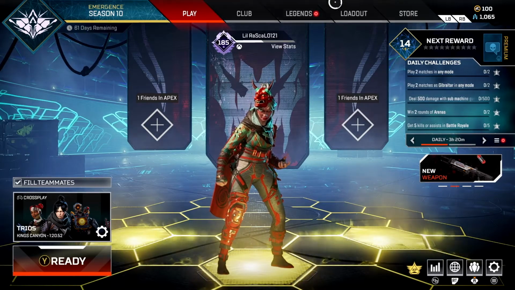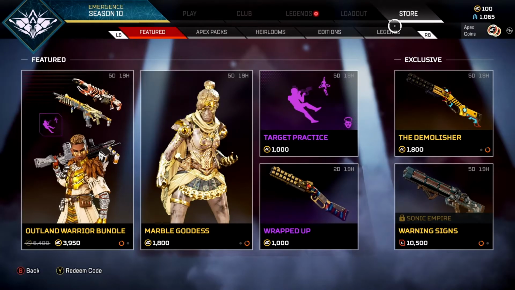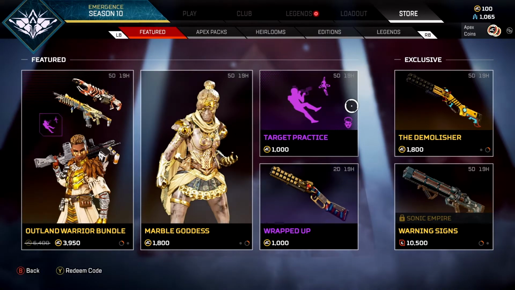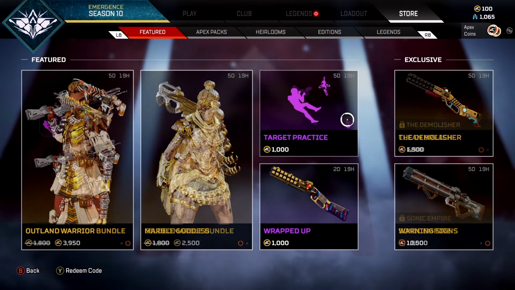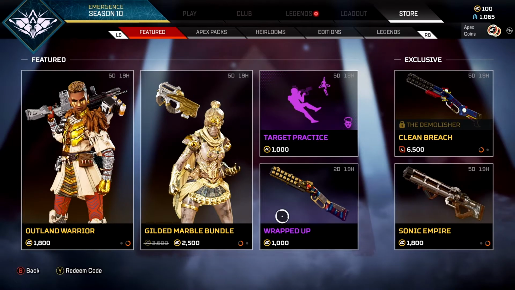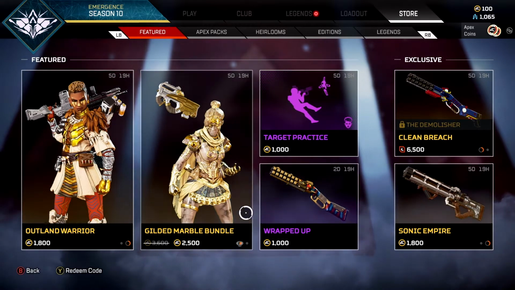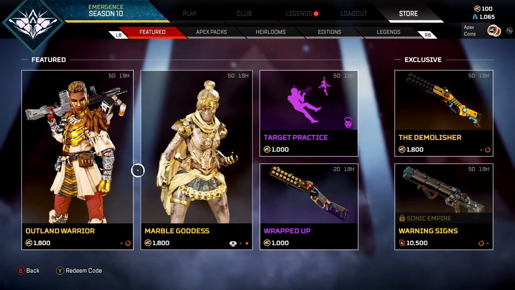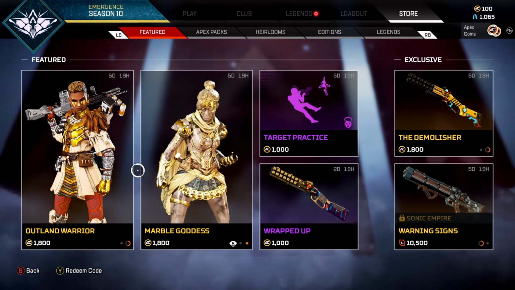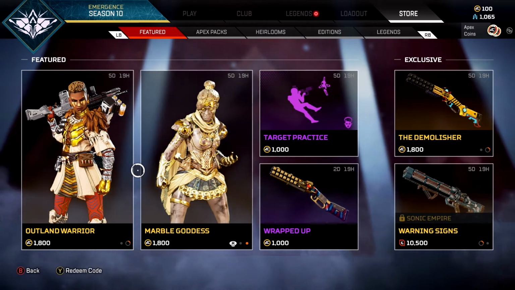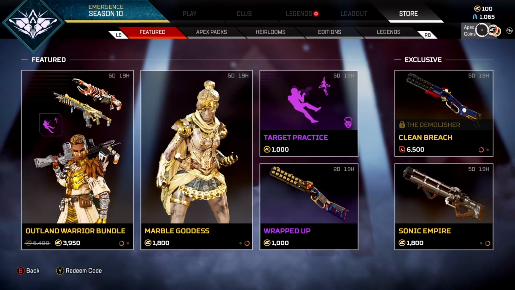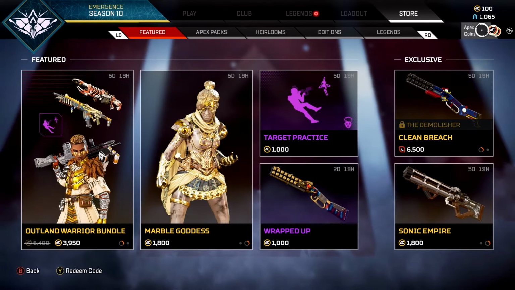Let's go into the store. You can see various items and cosmetics that you can purchase in the Apex Legends store, but you will need the currency Apex coins in order to purchase these items. That's what we're going to do now. We're going to purchase our Apex coins so we can make a purchase within Apex Legends. So let's go up to the Apex coin section right here.